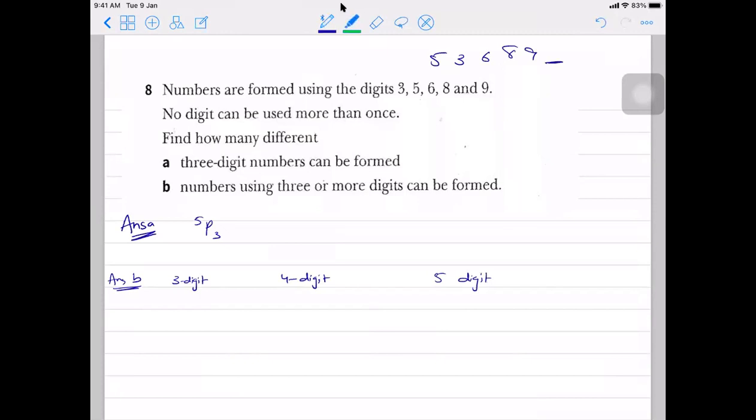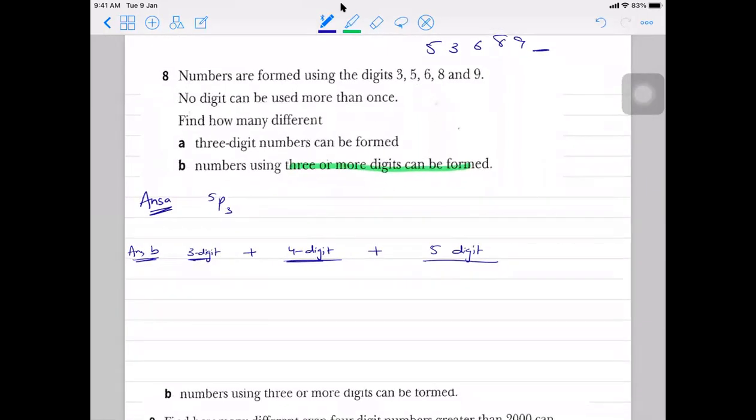So the question says, in how many different ways can you form numbers using 3 or more digits? So first you are going to find the ways in which you can form a 3-digit number. Then you are going to add them with the number of ways for the 4-digit number. And then you are going to add that with 5-digit numbers. सही है? So 3-digit numbers तो आपको पता है 5p3 हो जाएगा. What about 4-digit numbers? 5p4. What about 5-digit numbers? 5p5.